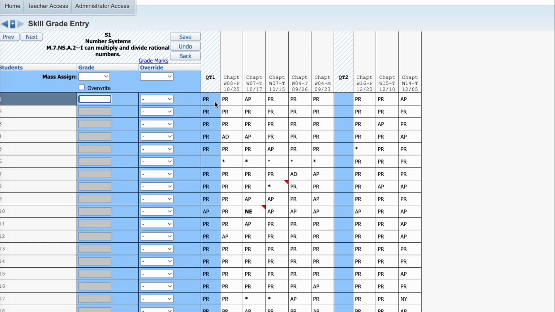Here you can see the skill grade you gave the student in quarter 1, along with any events tied to that skill during this current quarter. This should help you make an informed decision about where the student is with that skill. Again, remembering to weigh the most recent events a little bit more heavily.